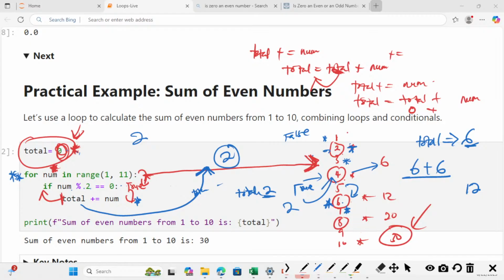Now it moves on to the next one. Is 7 modulo 2 equal to 0? False. So it moves on to the next value, which is 8. Is 8 modulo 2 equal to 0? Yes. 8 modulo 2 is equal to 0. So now add the 12, which is the new total value, to num, which is what? 8. So you are going to get what? 20. Same way until you get to 30. You get it? So this is what I mean by using for loops with conditional statements.